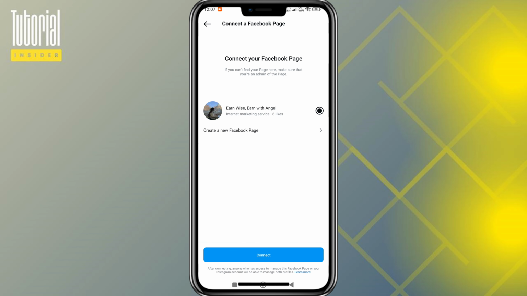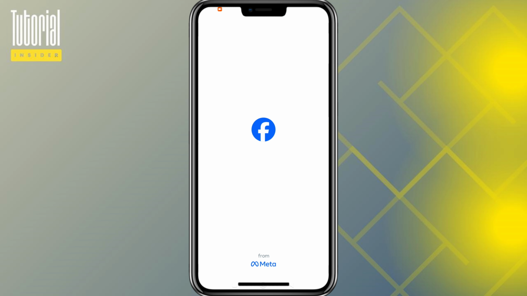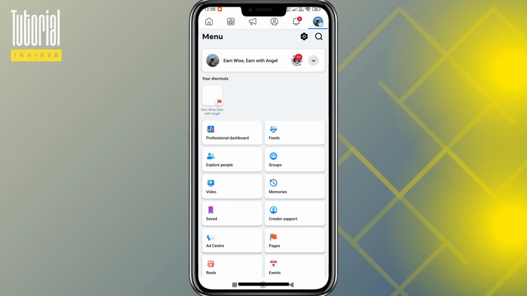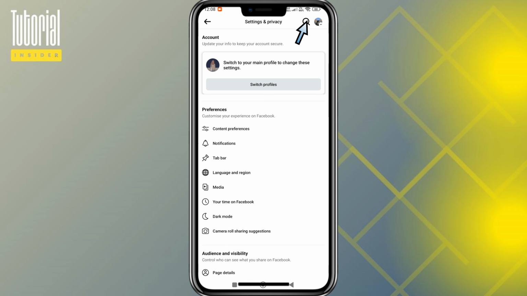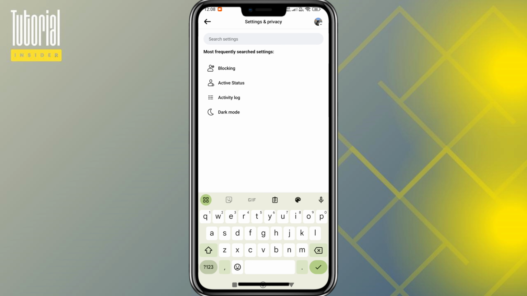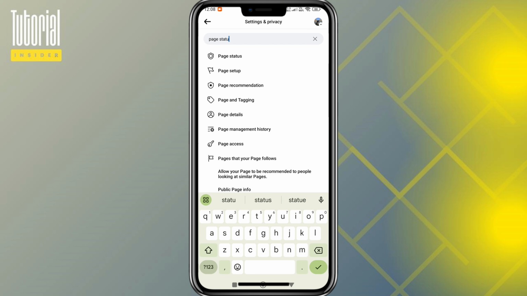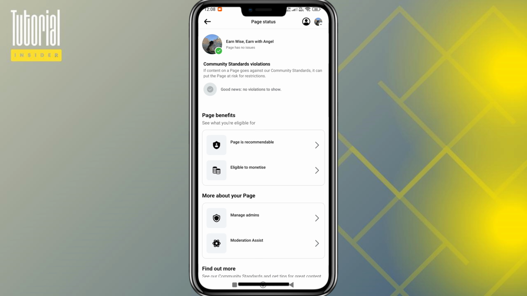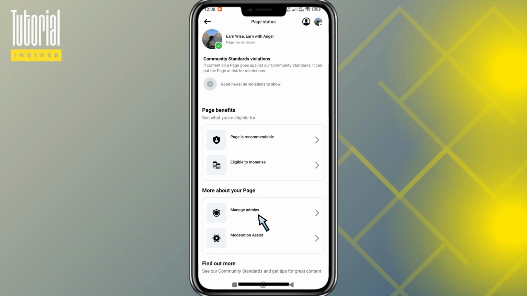So in here, you're supposed to automatically see your Facebook page, but if you don't see your page here, what you need to do is to open your Facebook account, and then in here, tap on this profile icon, and then after that, go to the settings icon. And then in here, tap on the search button and type here page status. After that, tap on the page status option, and then in here, scroll down, tap on the manage admins.